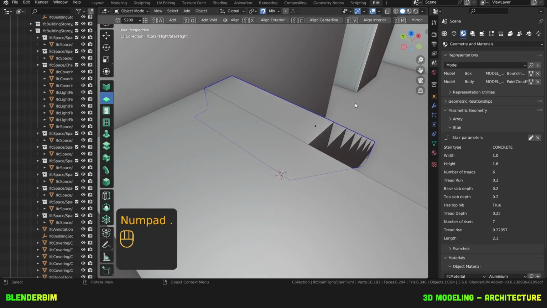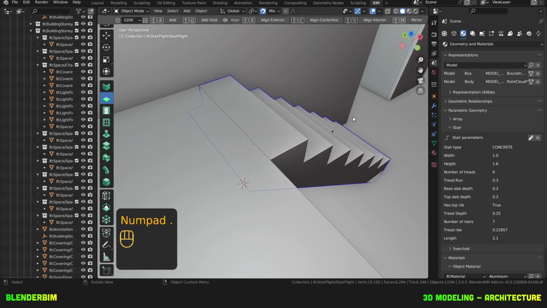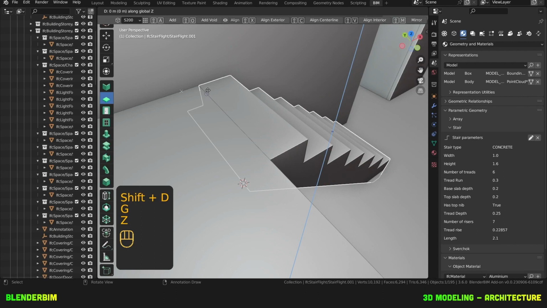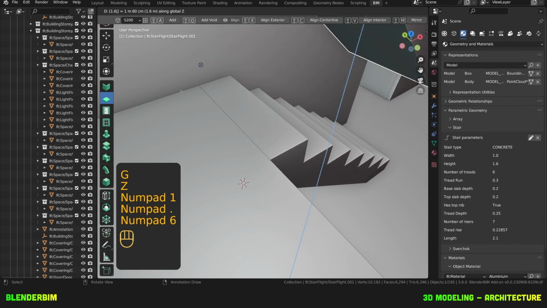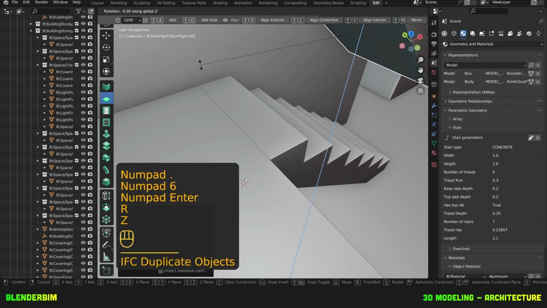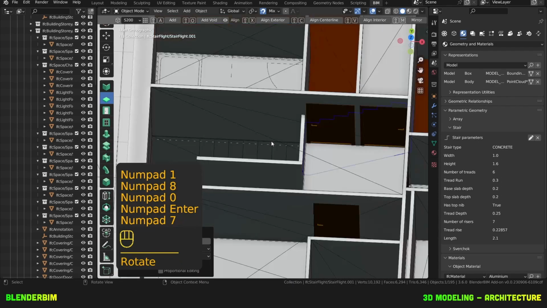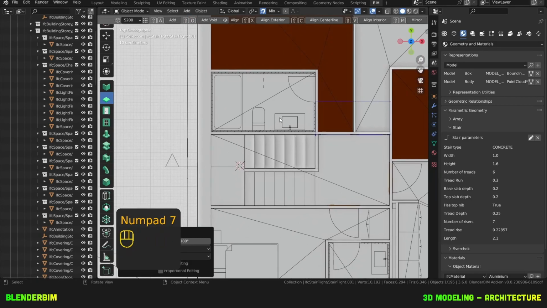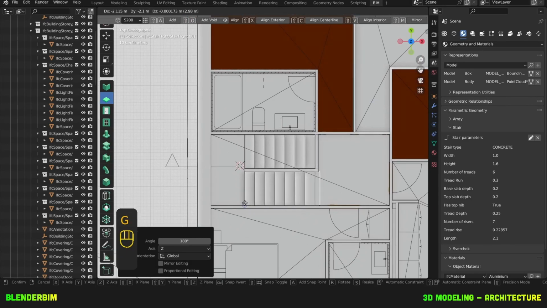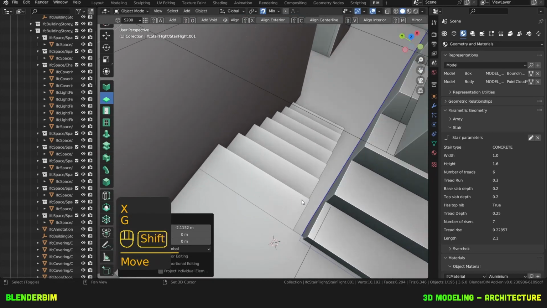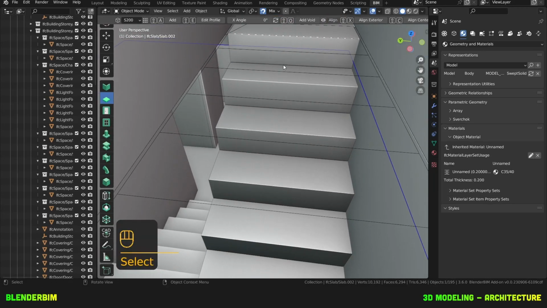So I'll duplicate this existing staircase, Shift D, then I'll raise it by 1.6, RZ 180, and there it is, somewhere down there. I'll now just move it across here. Let's look at this. Yeah, everything works perfectly.